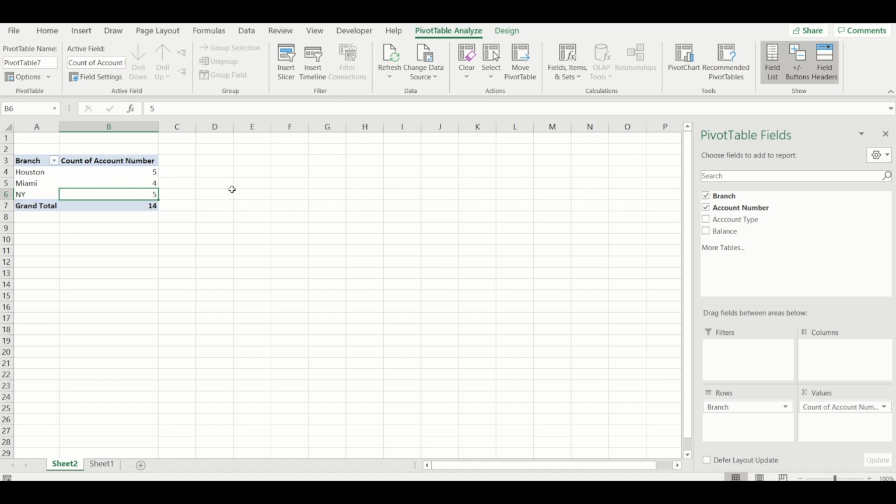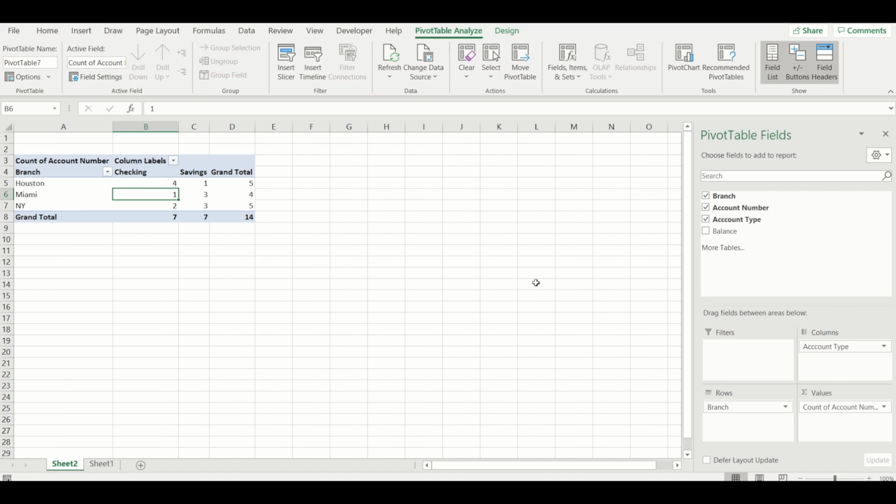So maybe I want to break it down further. I want to list it by account type. So let's go ahead and drag our account type down to the column. And you'll see now I get a breakdown. You see Houston, I have 4 checking, 1 savings, Miami, 1 and 3, New York, etc. So again, it's a very powerful way to do some reporting off some raw data using pivot tables.